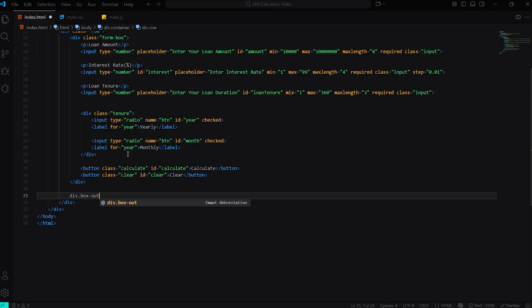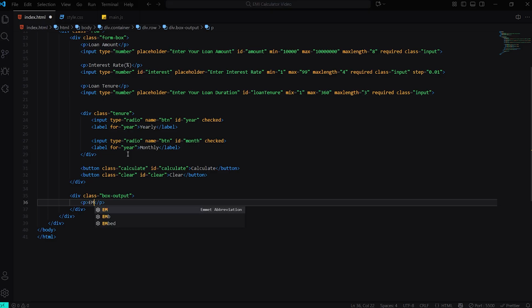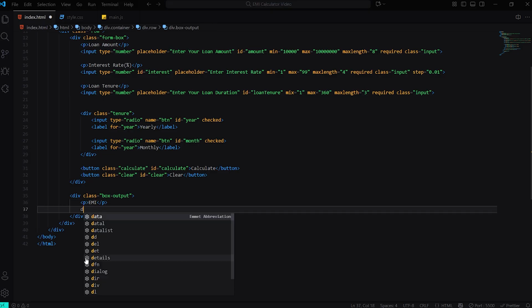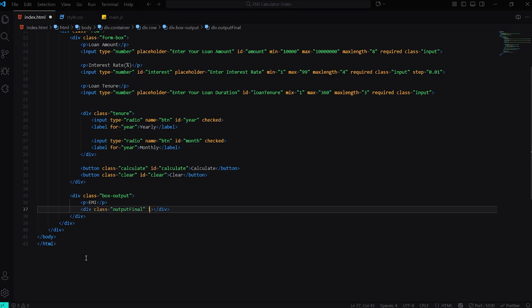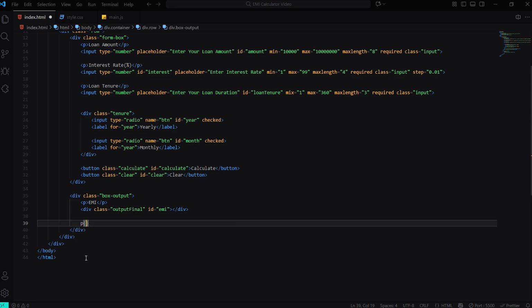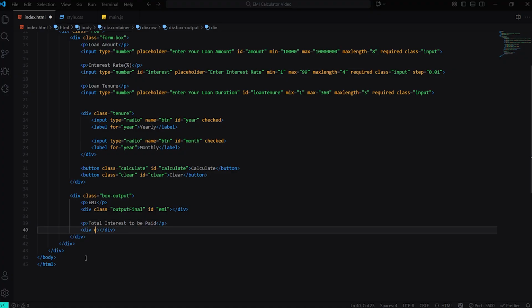On the right side, in the output box, we'll display the calculated EMI, total interest, and total payment. Finally, we also have an extra section at the bottom with Save Record and Clear Records buttons, along with a records list where past EMI calculations will be displayed.